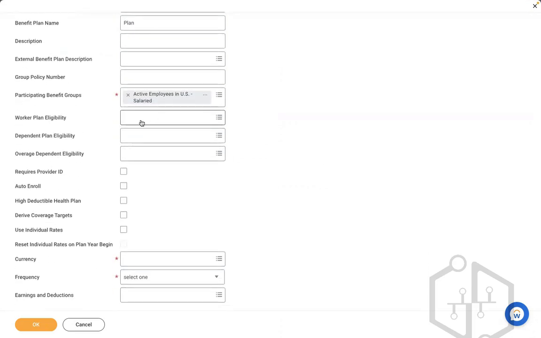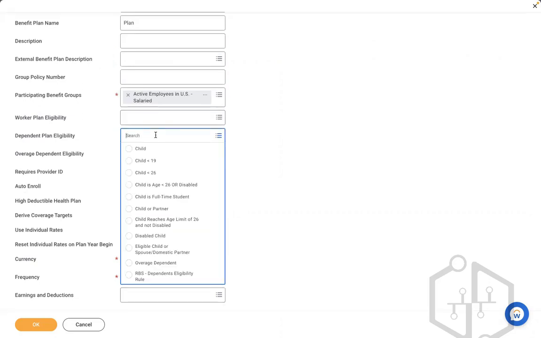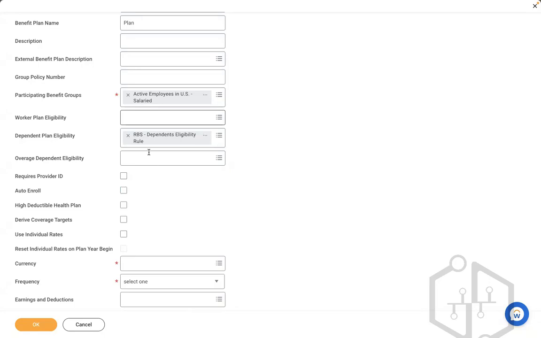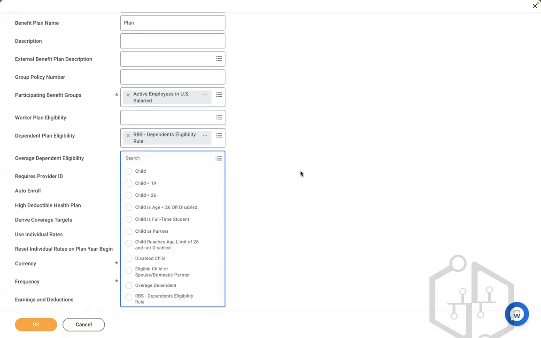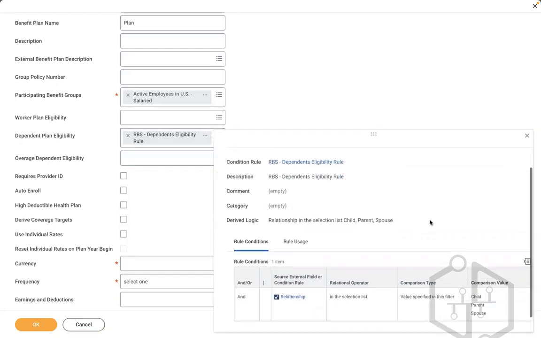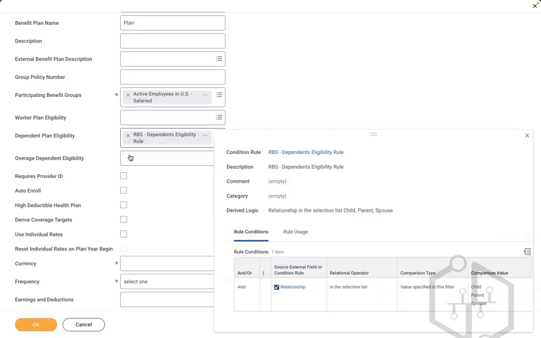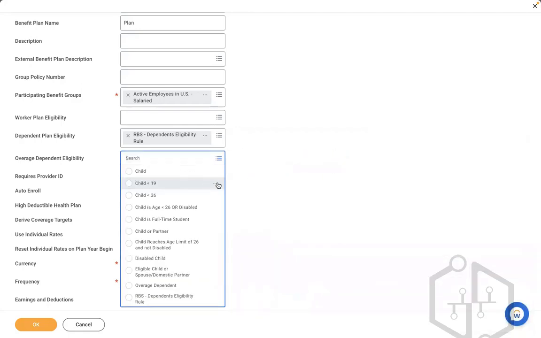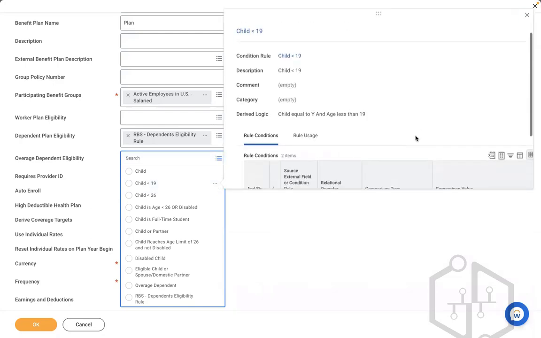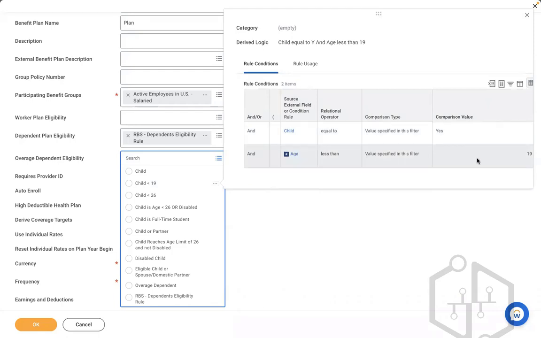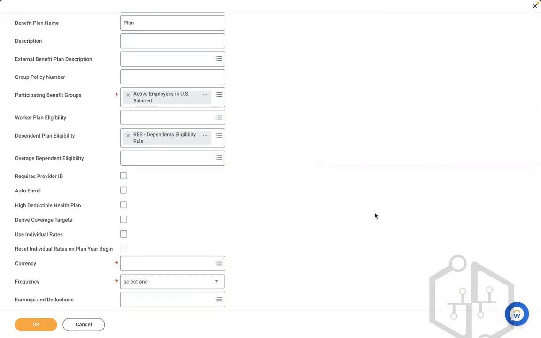Scroll down. Worker plan eligibility: we do not have any specific requirement, but for dependent plan eligibility, yes. What is a dependent eligibility rule? Sometimes companies may allow dependents greater than or equal to a certain age, only for a specific group. As per this dependent eligibility rule, all these three people are eligible. Some companies may give additional preferences or additional age for parents or child, and we need to create those. This is also a dependent eligibility rule, but you'll include age here. For example, relationship type is child equal to true, and age is greater than or equal to 19 or less than or equal to 19. We will create additional ones if applicable.